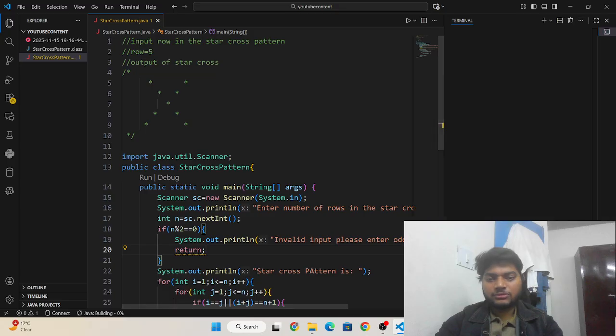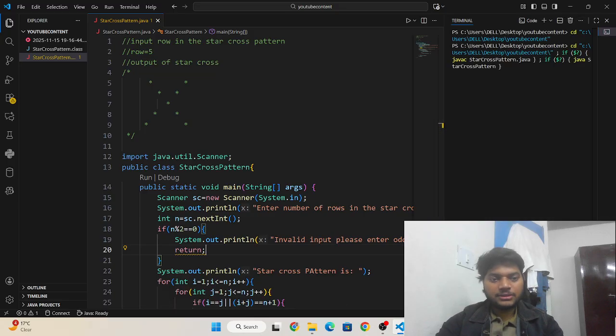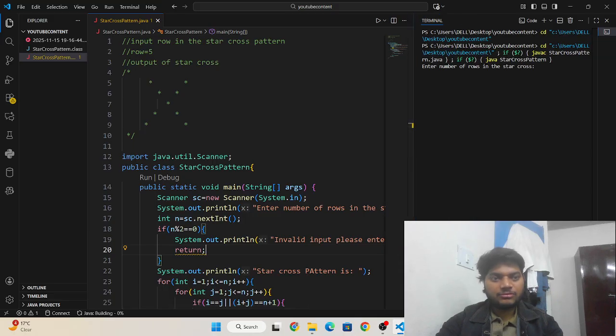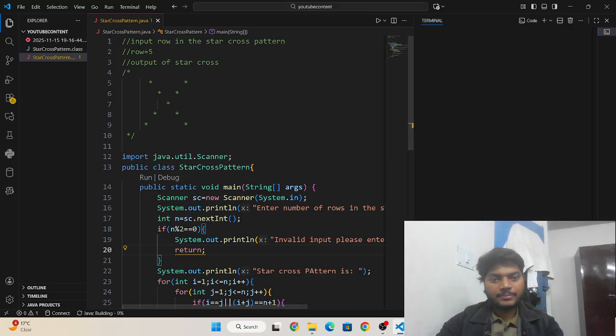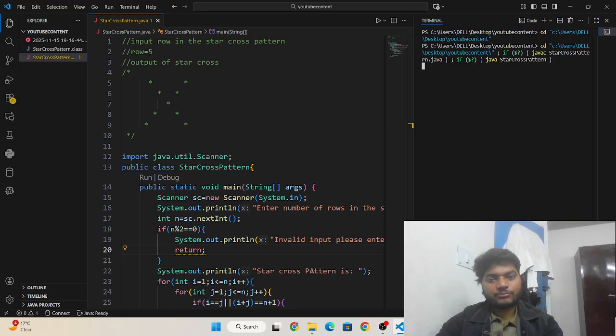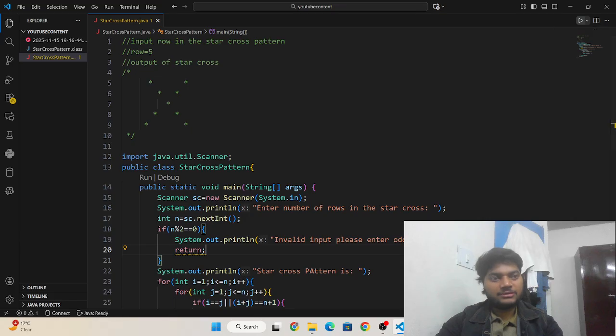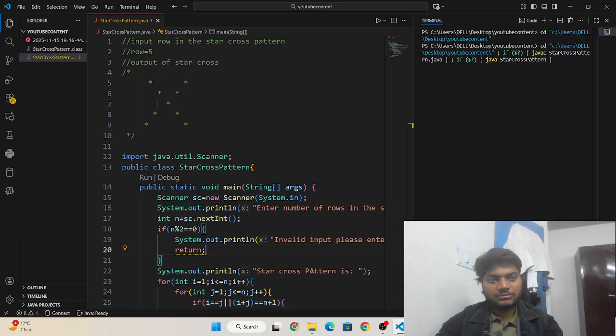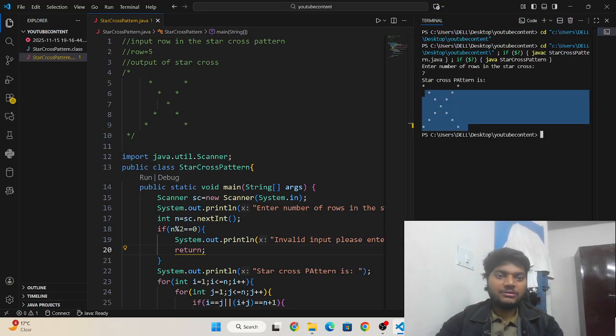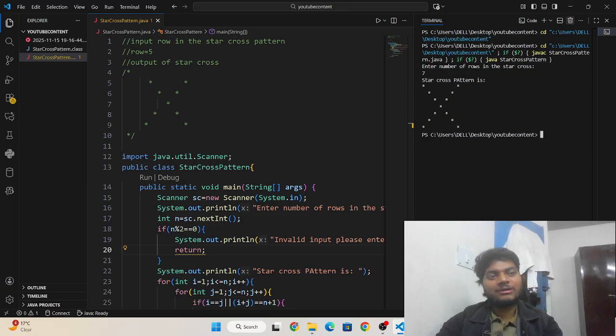Now I'm going to enter here number of rows in the star cross. I am entering 4. Invalid input. Please enter odd number only. Okay. Now I am going to enter 5. You can see the result is coming perfectly. And now I am going to enter 7. It is also going to print a beautiful star cross pattern.